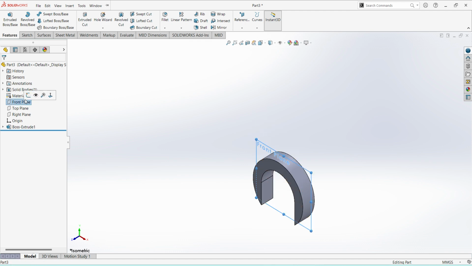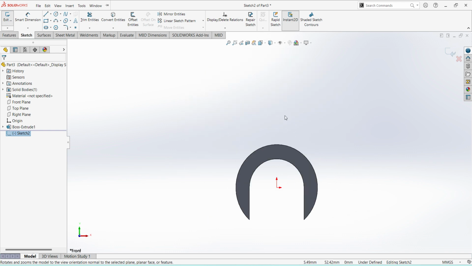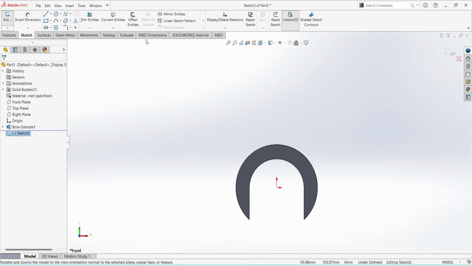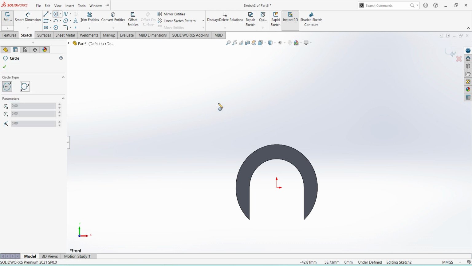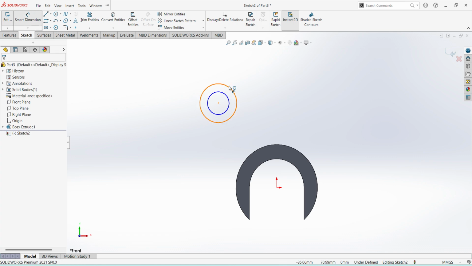Next select front plane, sketch, there is one more feature. Diameter 40, diameter 20, length is 80 mm, offset you can see 30 mm, height from the base 70 mm. Give the dimensions.